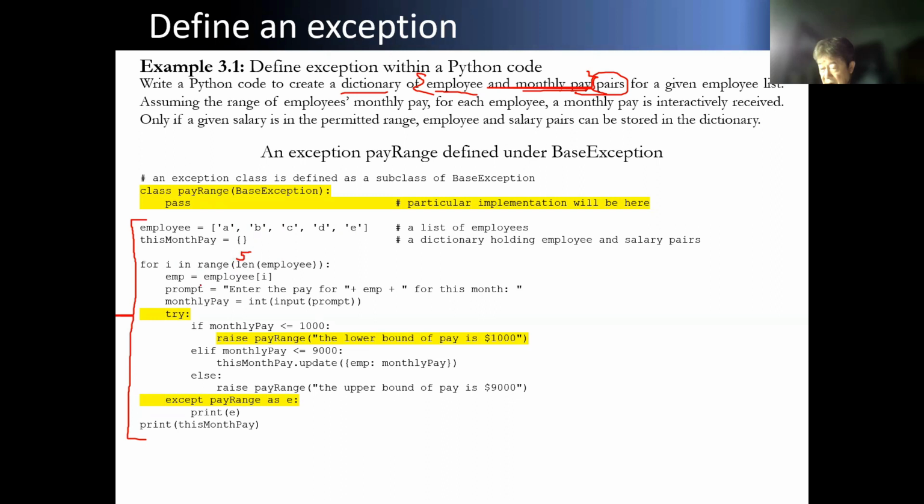For i in range 5, and employee is the employee list. So i starts from 0, so 0, 1, 2, 3. For 0, for example, the first one is called employee. The employee name is A, and we can prompt: enter the pay here. This is the input and prompt. Enter the pay for employee A for this month. Then the user may enter some value.